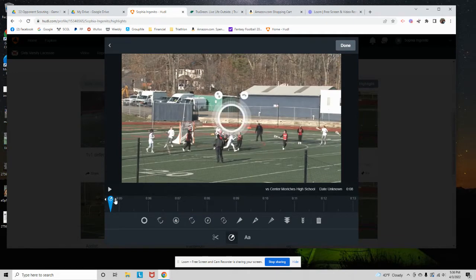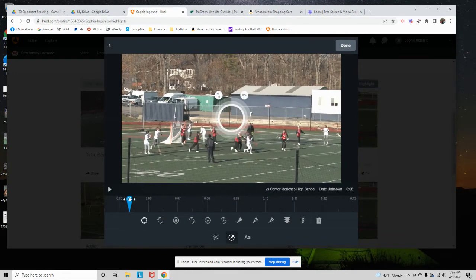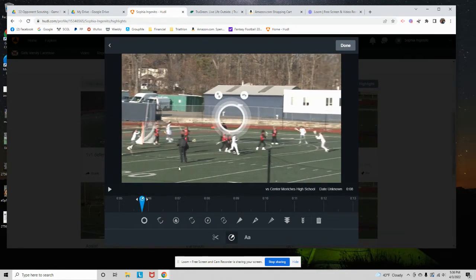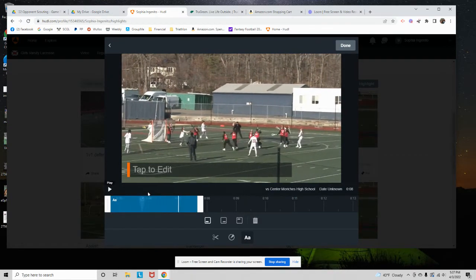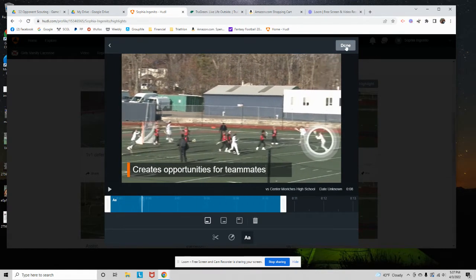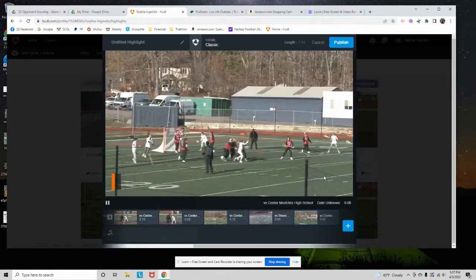Now I want to do the circle. Again, I drag that in so it's a little further into the clip. Then I put the circle on Sophia. I hit the comment thing, and we'll say here, creates opportunities for teammates. So we hit done, and now that clip is in.